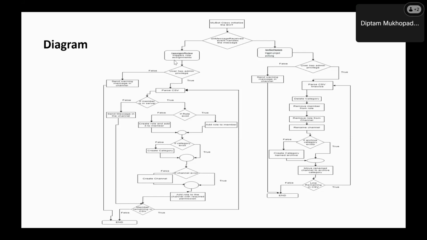If the member is in the server, then we start with role assignment. If the member is absent, then we just send a message to inform the administrator. If the member is in the server, then we first check if the given role has already been created or not. If not, then we create the role and then assign it to the user.